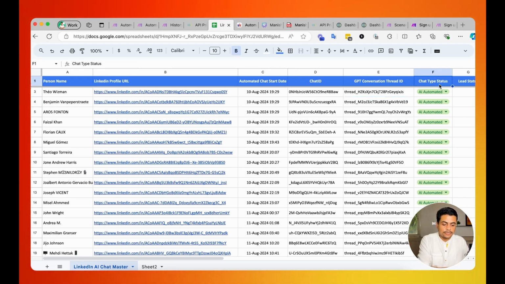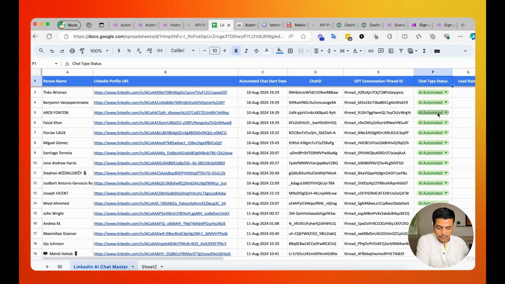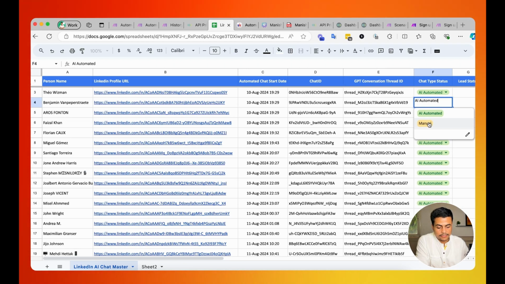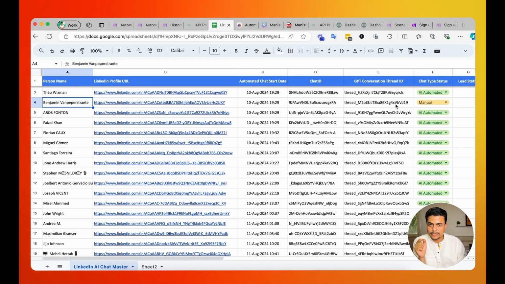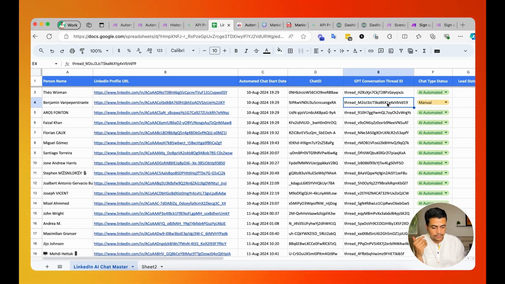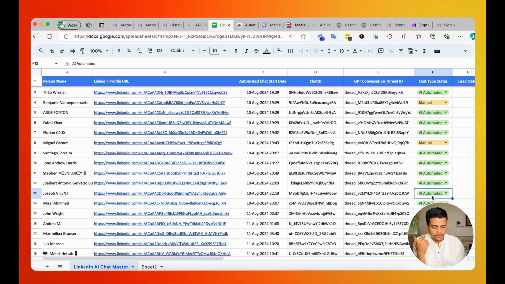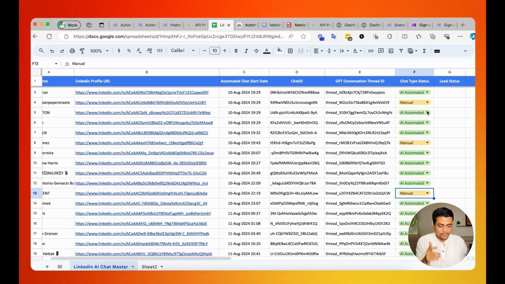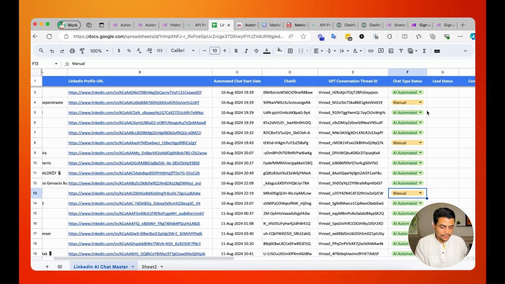Then we have chat type status. So over here, this is the control. Currently all the chats are going on an AI automation basis. However, we can turn it to manual. Now, whenever any new message comes in, this chat will not be replied to by the GPT Assistant. It will be waiting for you to take action, right? So in case you want to take manual control, simply select manual, and that's it. No longer will chats run through the AI based flow, right?